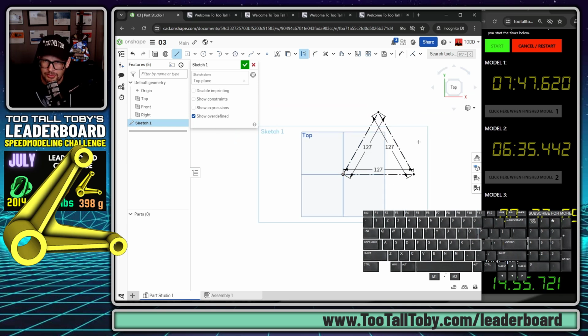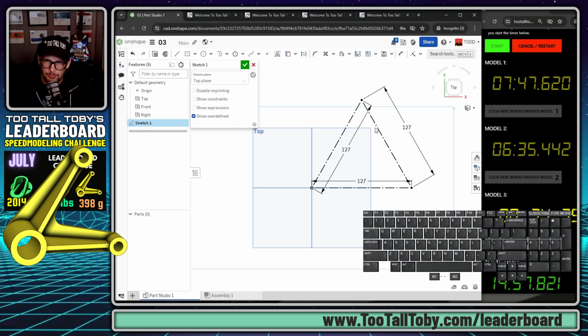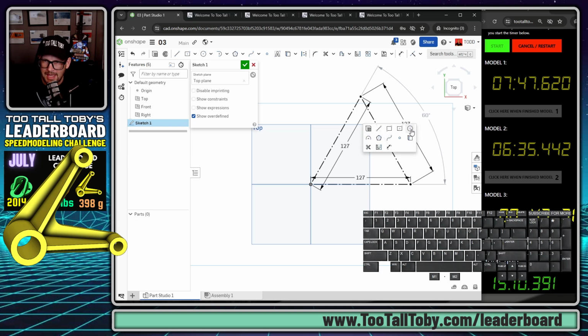You may be saying to yourself, wait, how do you know this dimension is 127? Well, it's an equilateral triangle. So if this angle here is 60 and those 2 legs are 127, well, then this last leg is also going to be 127. So a little bit of simple geometry there to help us save some time and kind of get everything lined up right at the start. So now we're going to drop a circle in on here. That circle is going to have a diameter of 45.